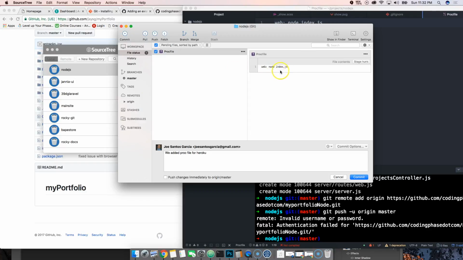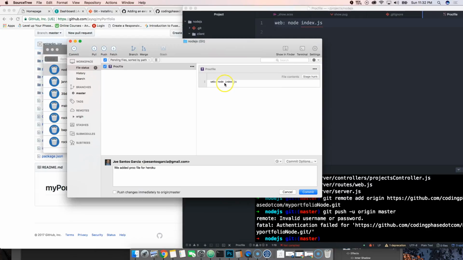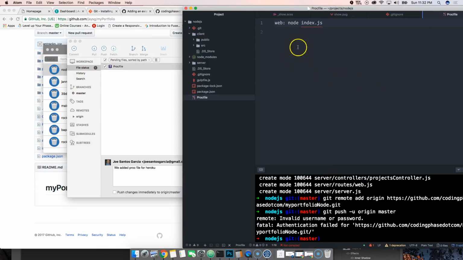All right, but one thing that I almost forgot, we also have to change this node index.js. What this is basically saying is, hey, there's a Node app, right? But we need to give it the index, the server, right? So we're going to say server slash server.js. Save that file.